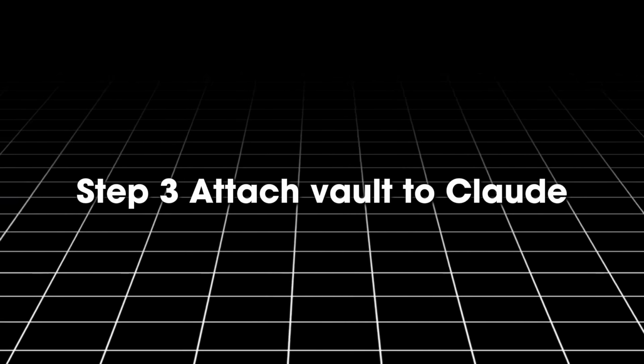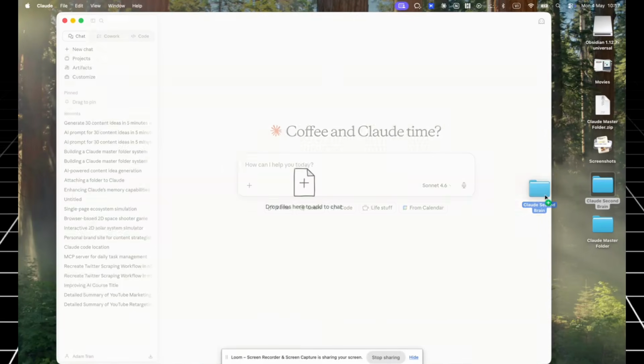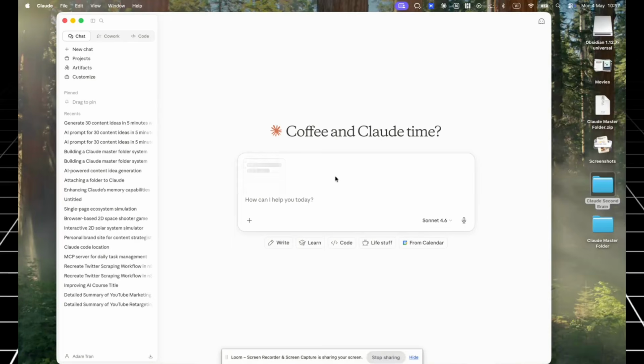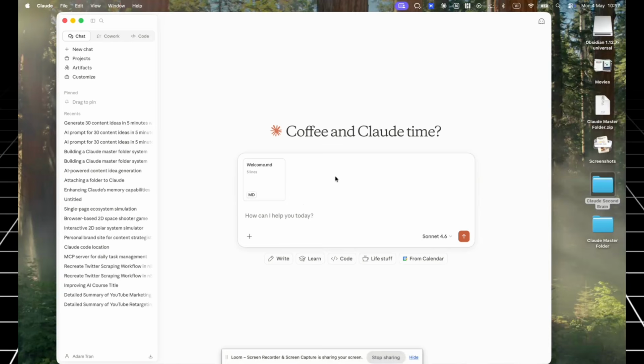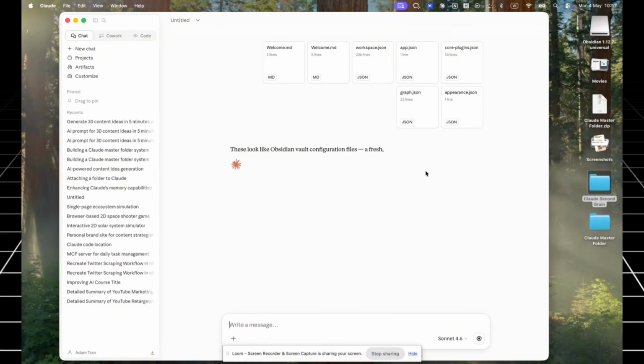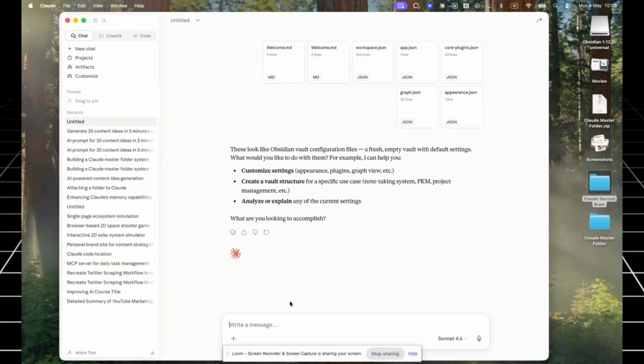Step 3. Attach Vault to Claude. Open the Claude desktop app, start a new chat, and select Attach Folder. Pick that Claude Second Brain folder we just made. You don't need to type anything yet. You're just giving Claude the keys to the house. Now Claude can see your vault, but it's asking, what do you want me to do?